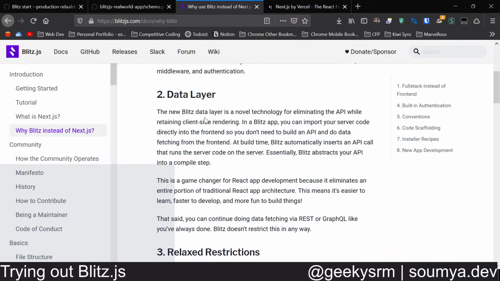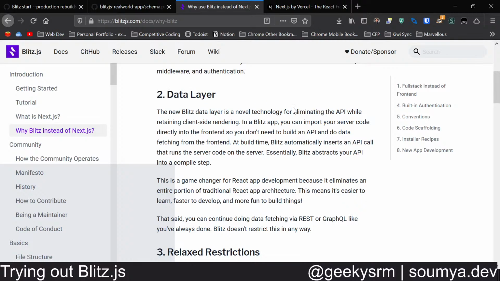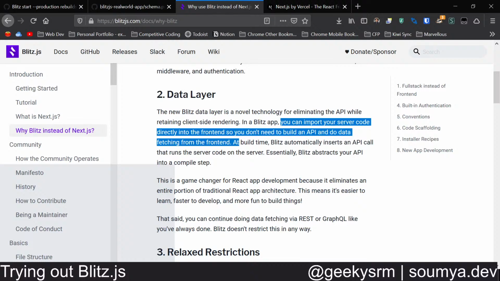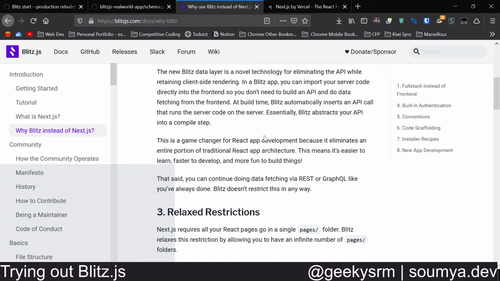For this, it is eliminating the API. So let us read through this. Data layer: the new Blitz data layer is a novel technology for eliminating the API while retaining client-side rendering. In a Blitz app, you can import your server code directly into the front end. Oh, cool. So you don't need to build an API and do data fetching from the front end. At build time, Blitz automatically inserts an API call that runs the server code on the server. Blitz essentially extracts your API into the compile step. So our server will be abstracted into the build step or the compile step.